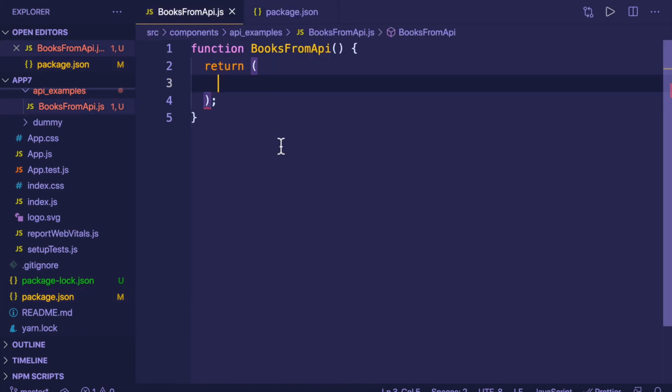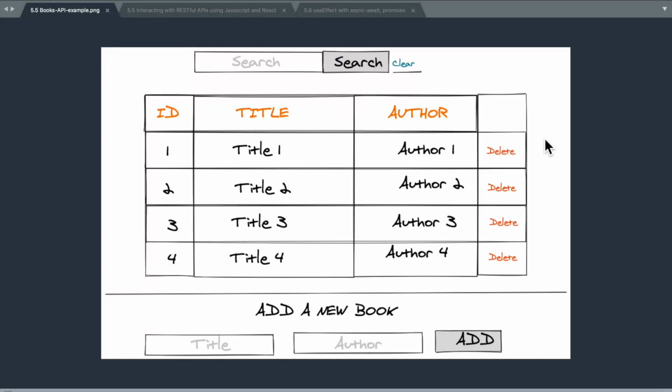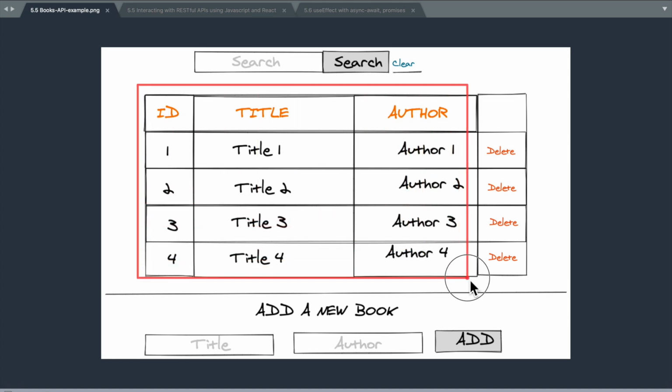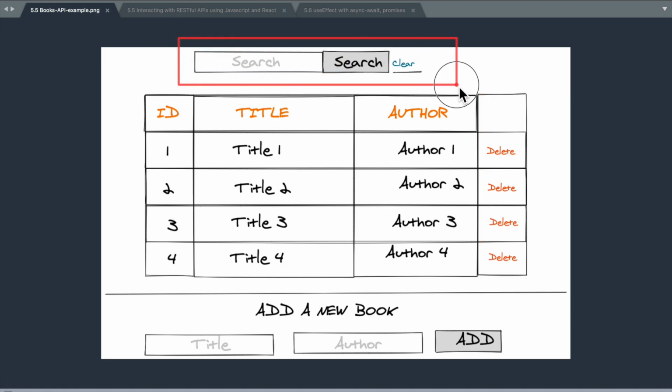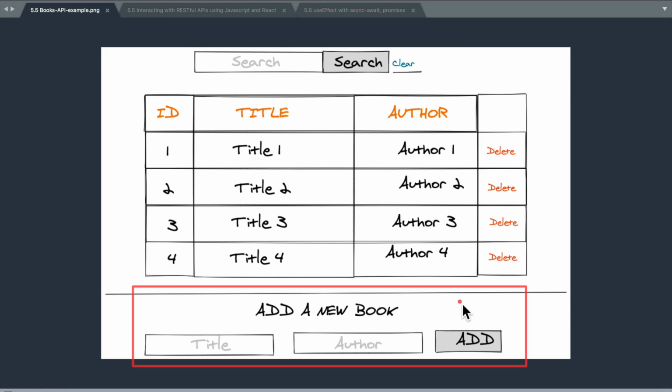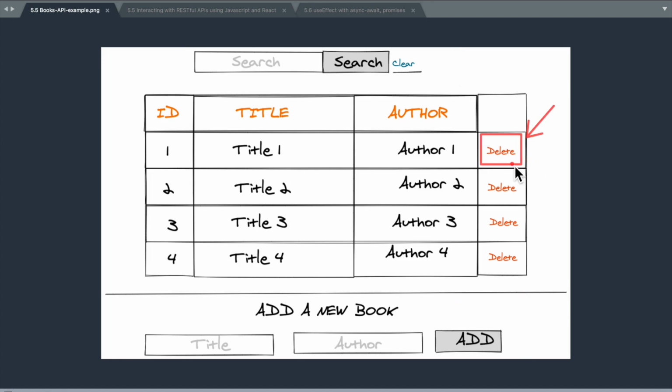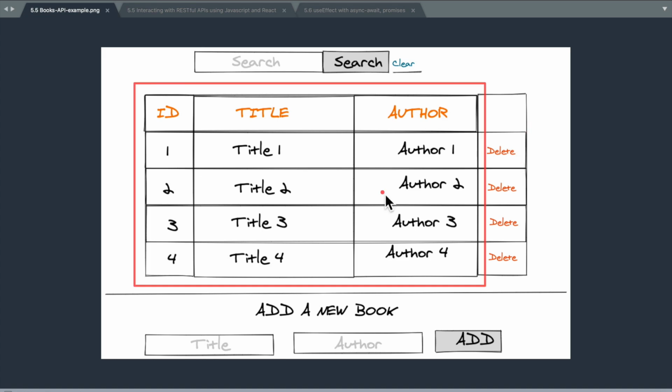Before we start writing our code, let us examine the UI wireframe once again. Like I mentioned previously, there are 4 pieces of functionality that we have to implement. The first is we have to display the books in a table like this over here. Next, we have to implement some search functionality. Then we have to add the ability to add a new book record. And finally, we should allow deleting of book records. Let us first implement displaying of book records in a table.